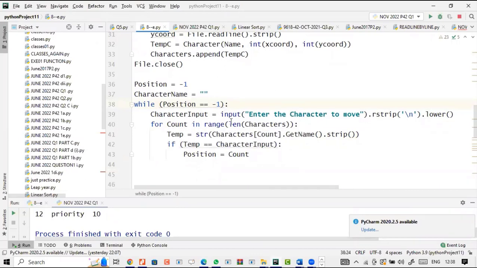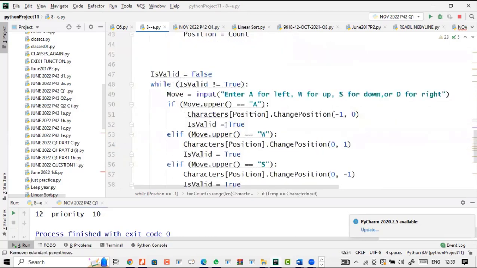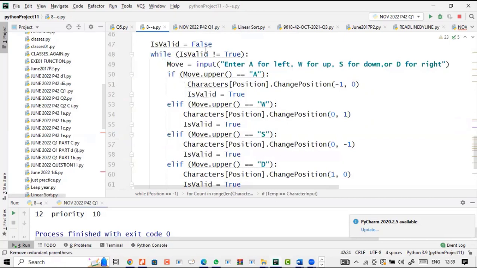Yes, sir. Character input, enter the character to move, and you move till the length of the characters, and character count dot get name. Okay, strip का इसलिए हम use कर रहे हैं because obviously we want to go to every next one. Okay, if temp is equal to character input, position count. तो हम वहाँ जाके compare करेंगे, then we stop. And okay, ये वो वाला part है जो मैंने अभी किया था कि until it's invalid is true, input this. If move dot upper is A, character position dot change position to this.